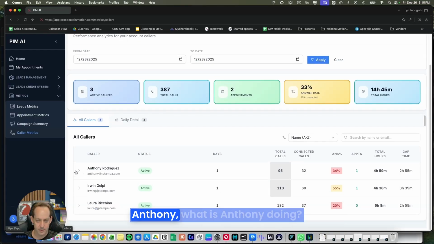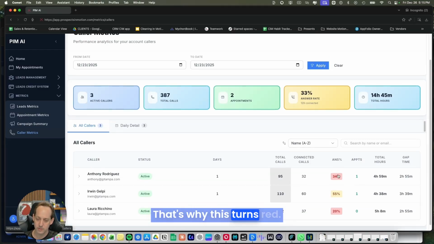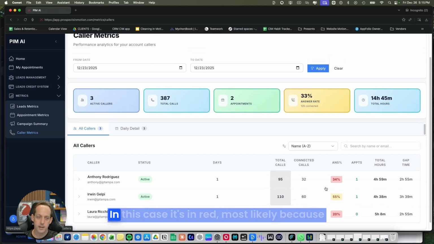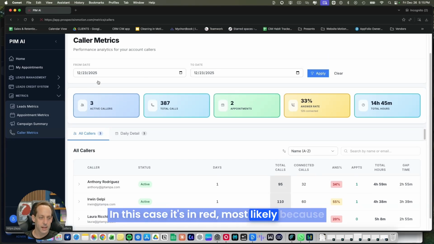So I can see Anthony, what is Anthony doing? He made 95 calls, 32 were connected. His answer rate is very low. That's why this turns red. If it's below 50%, it will turn red. If it's between 50 and 60, it's yellow, and then green. We want to be always in green. In this case, it's in red, most likely because they're calling one day before Christmas.